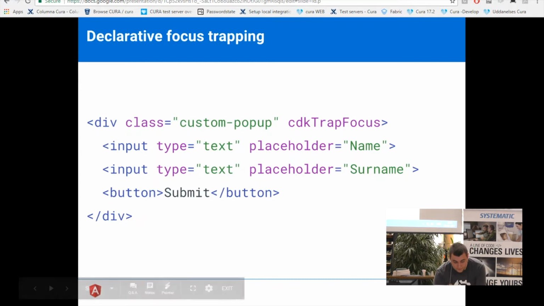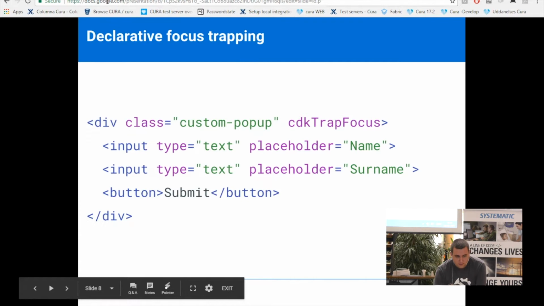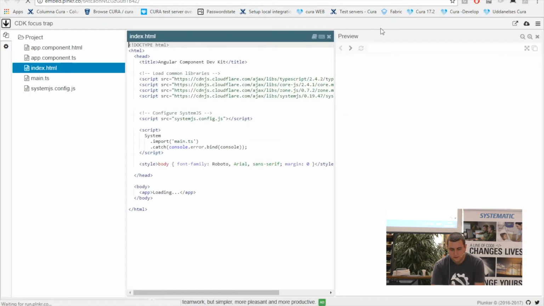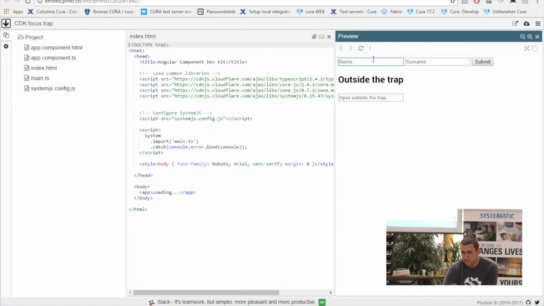And I have an example. Yeah, once it loads, you can see this. I have the focus trap around this form element, and if I try tabbing through, you can see that focus just wraps around instead of going outside to the next element.